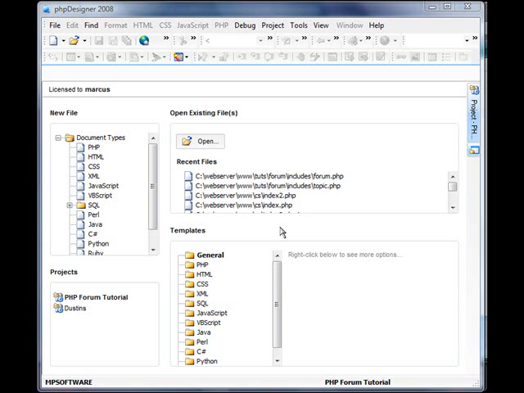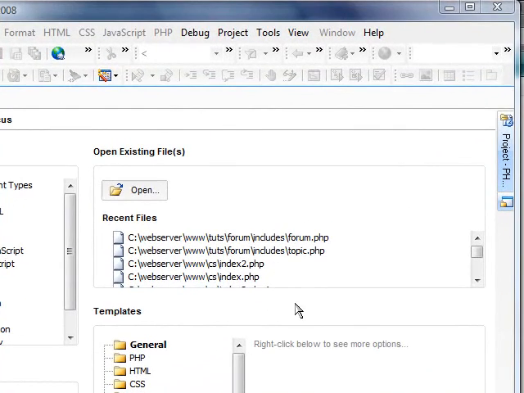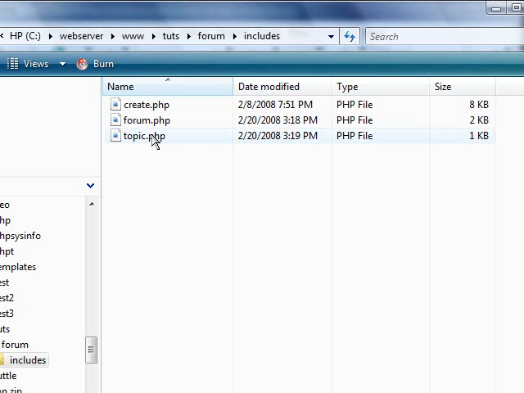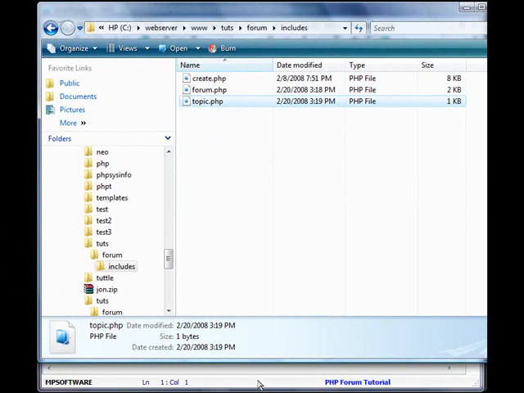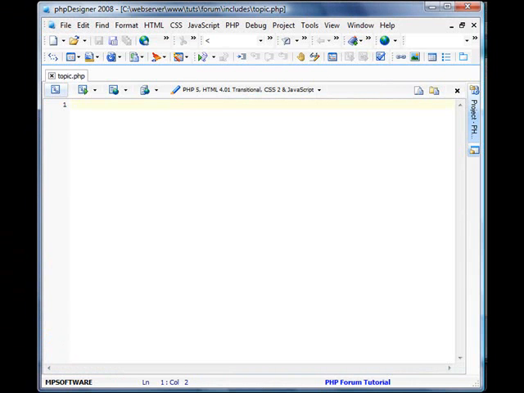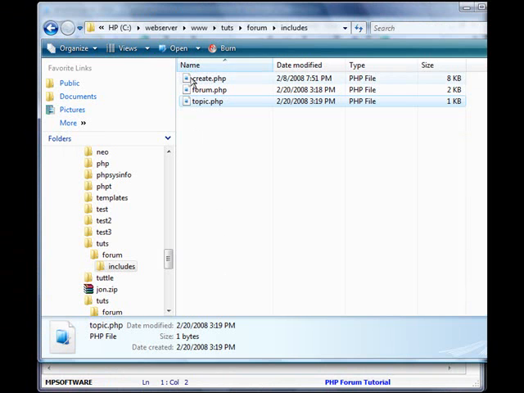In our last tutorial, we finalized creating the topics. In this tutorial, we're going to be able to view the topic and maybe start replying. So I'm going to open our topic.php file, which we never added anything inside of it. And while we're at it, we're going to open our create.